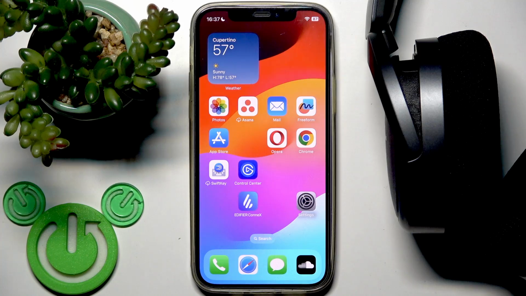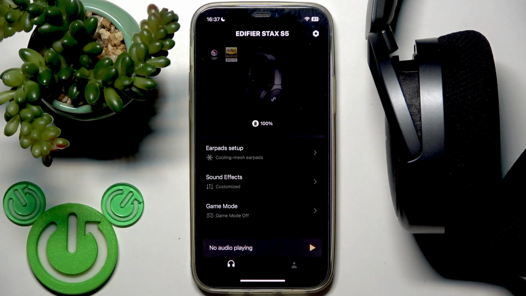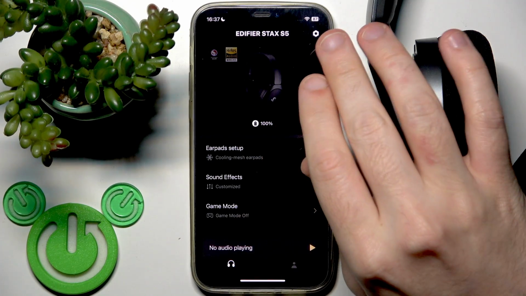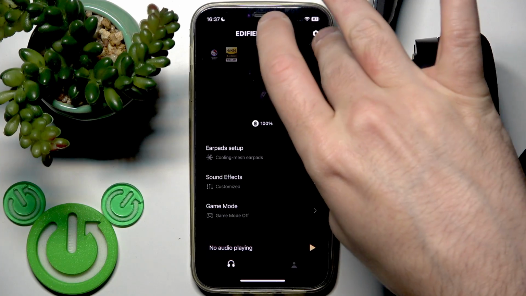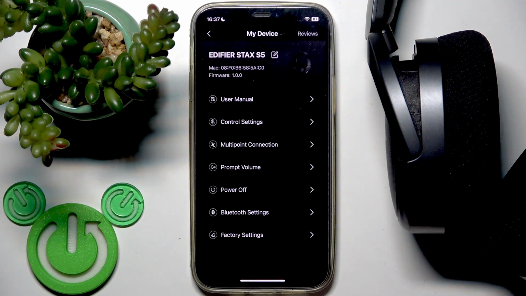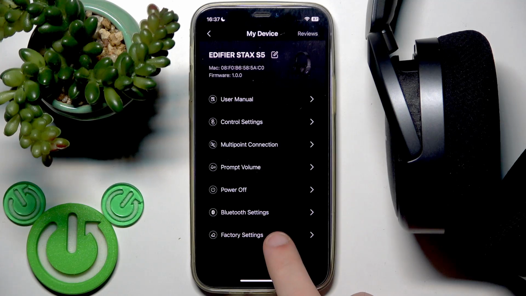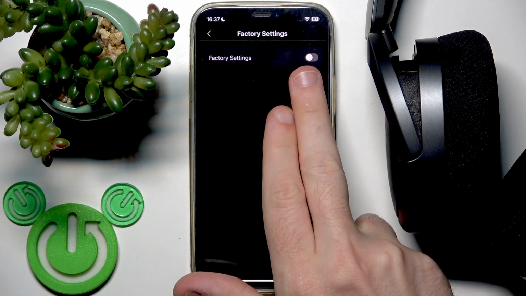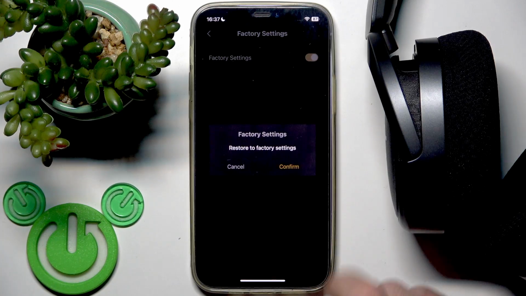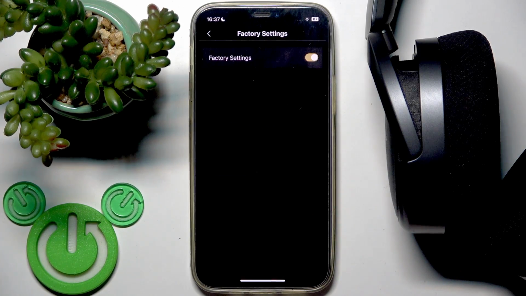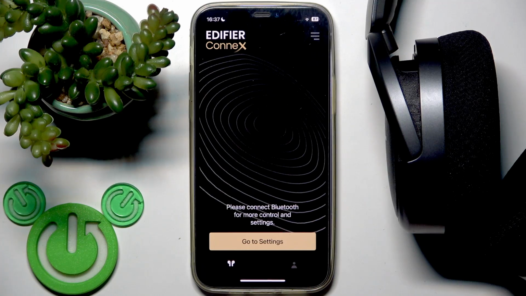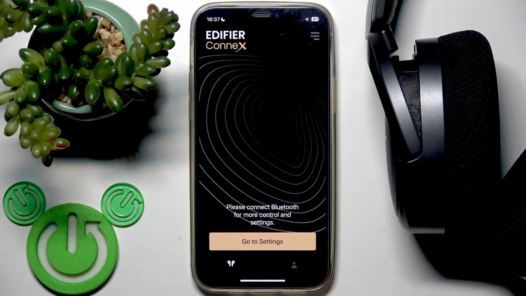You have to start by opening the EDIFIER CONNECT app, and of course you need to add these headphones to the application. Then go to the settings at the top right. And right here at the bottom we have factory settings. Tap this line and then tap the slider next to it. Then confirm. And after that we need to reconnect these headphones with your phone.